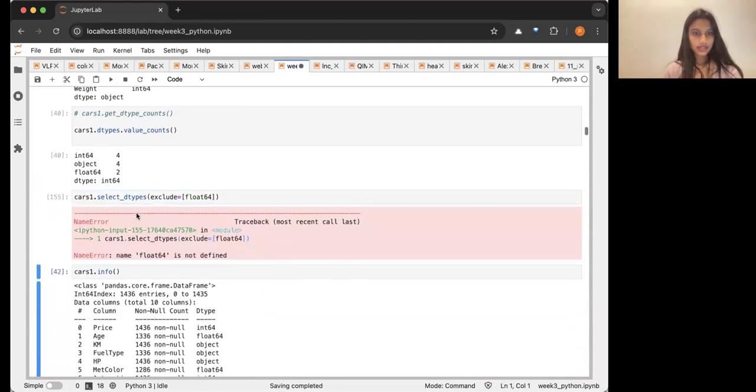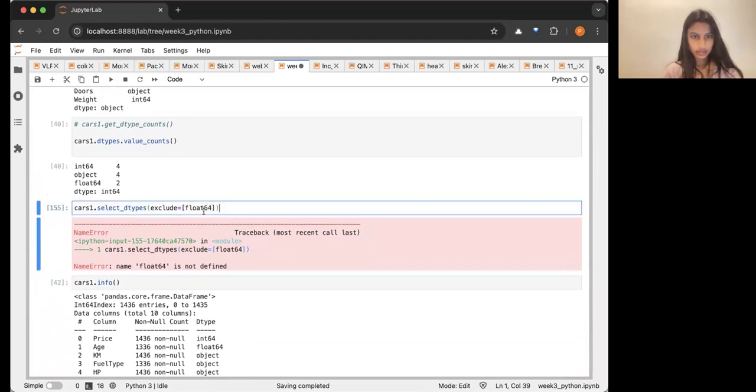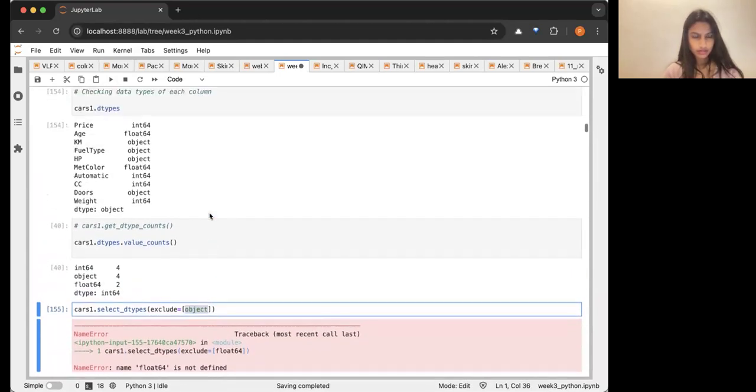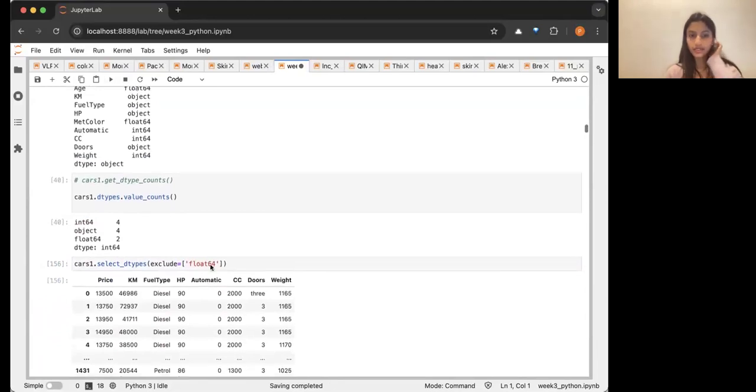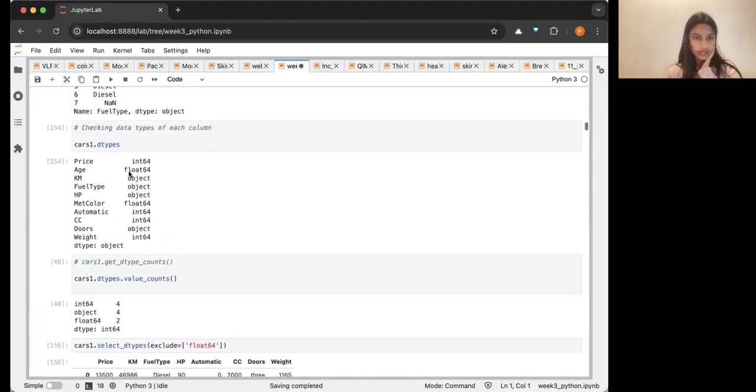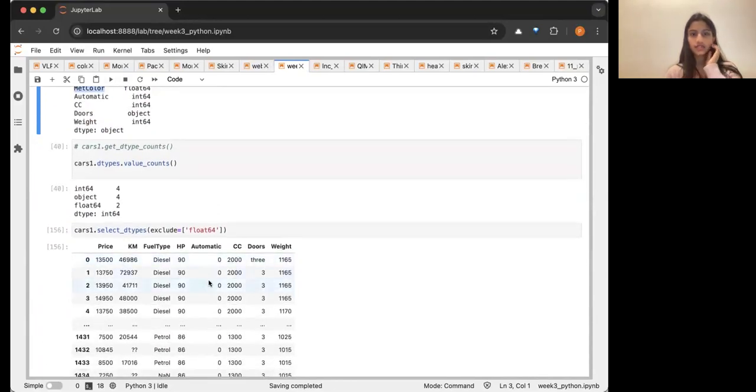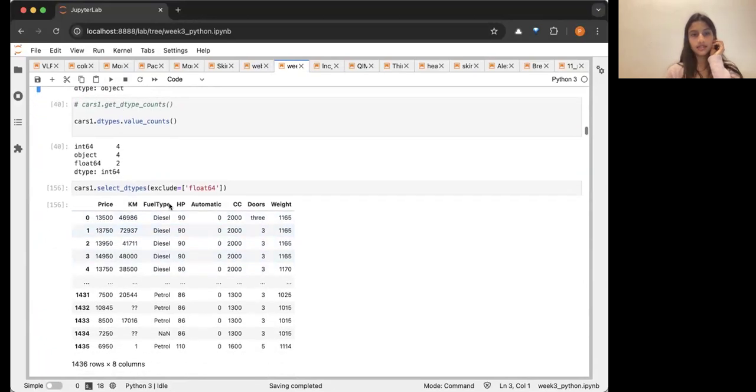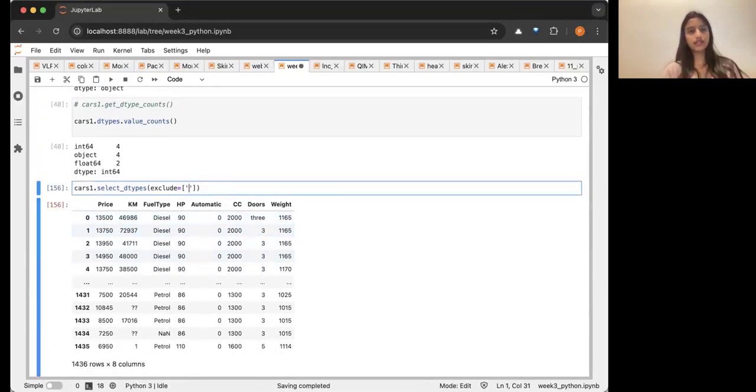So let's say I exclude float64. Okay, so I've excluded float64. What were the floats? Age and met color were float values. You can see those columns are not here, right? So this way you can exclude whatever you want.